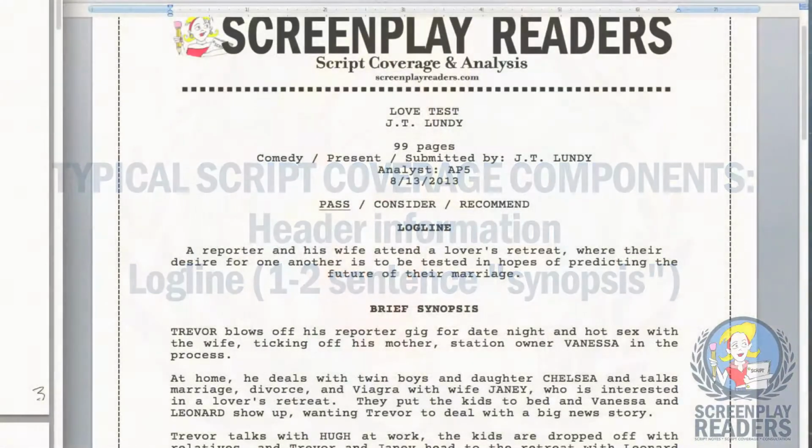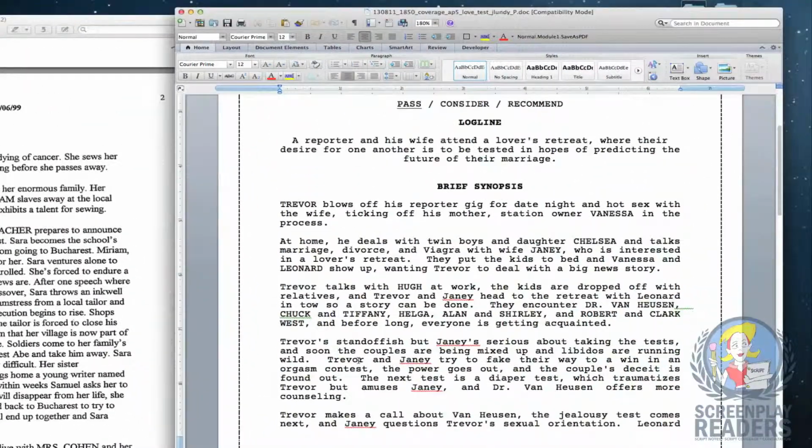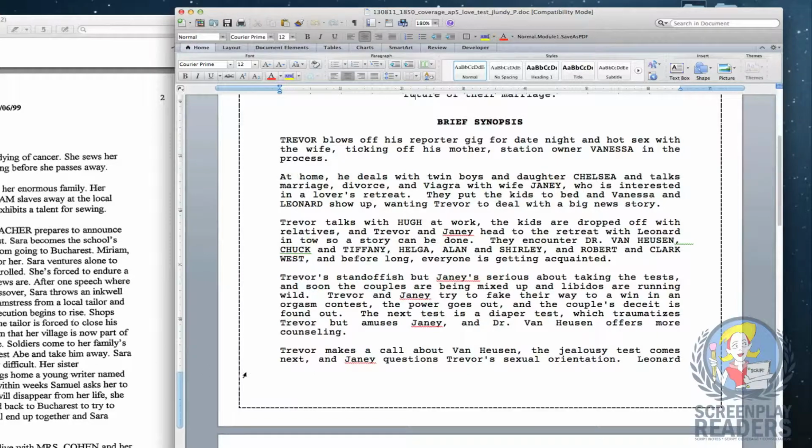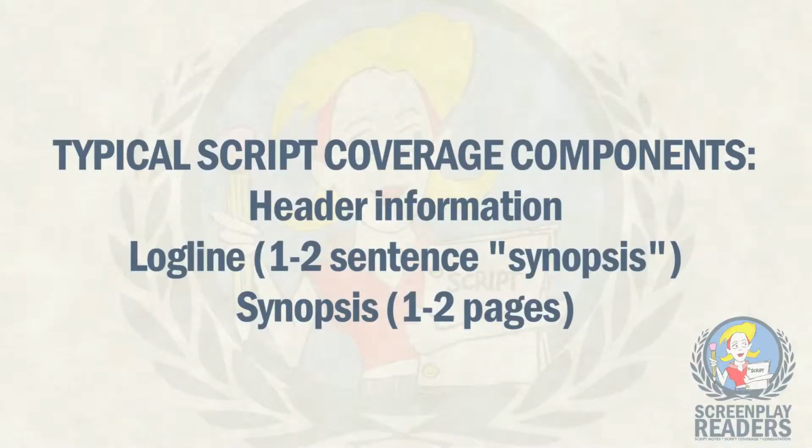The next section, typical to most script coverages, is going to be the synopsis. And we do a synopsis pretty much the same way that ICM does a synopsis. 1 or 2 pages of what are the basic beats of the story. And that's it. You know, we don't want to judge. We don't want to be subjective. We don't want to go crazy into detail. We just want the major beats of the story so that anybody reading this coverage gets the idea of where the script starts and where it ends up and how they get there.